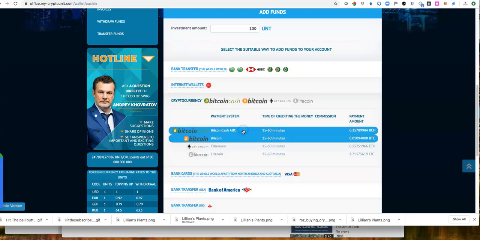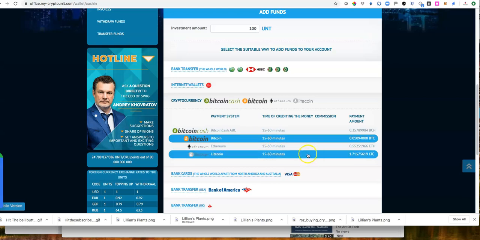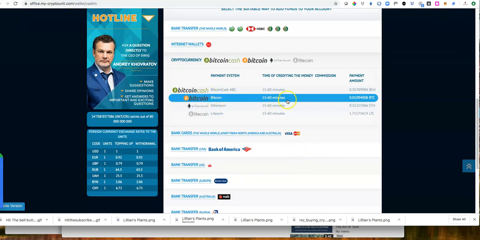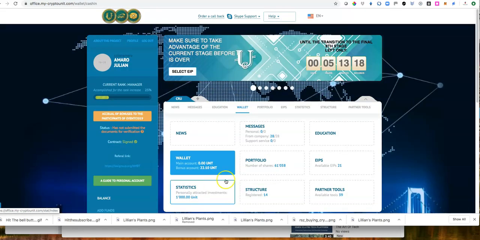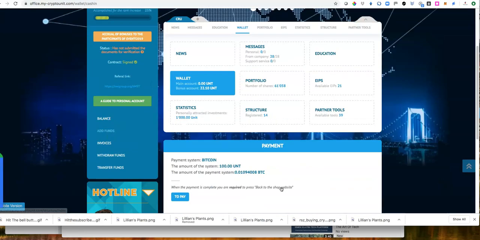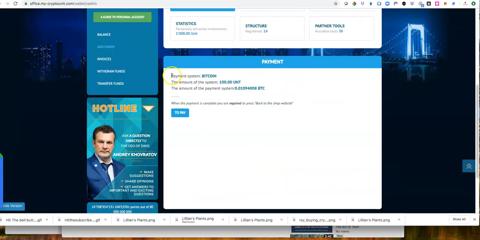Alright, so let's use Bitcoin for this exercise, and make sure it is highlighted in blue like this. At the bottom it should show you the amount of BTC that you need to pay, and then you need to click add fund. Once you click this, it will give you a confirmation of what you're about to commit to, and you just click to pay.